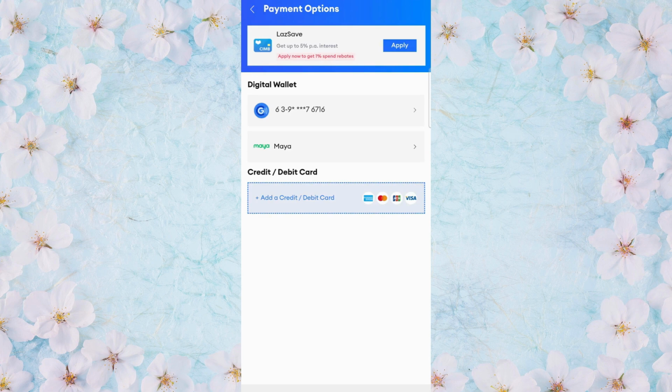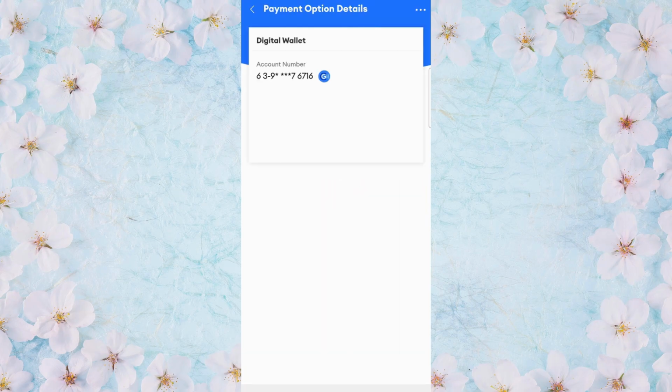In the Payment Options list, locate GCash and tap it to open its details. You should see a small 3 dots menu, often in the top right corner of that section. Tap the 3 dots to reveal more actions, then select Delete Payment option. Confirm when prompted. That's it. GCash is now unlinked from Lazada on your device and won't appear at checkout for this app.